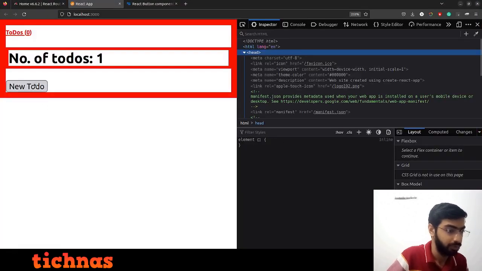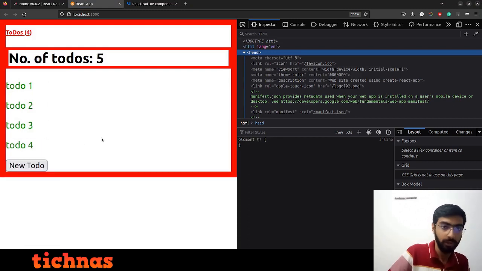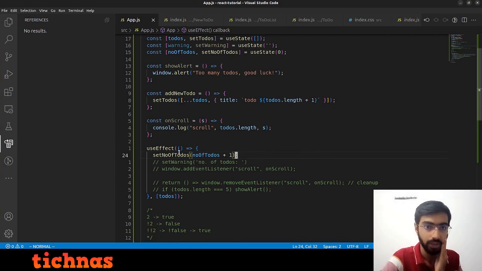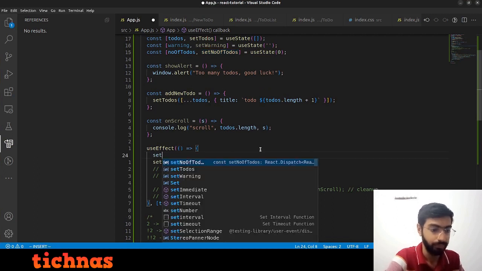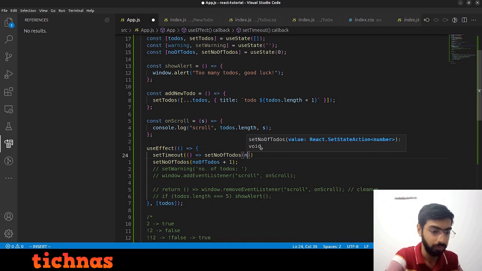So number of to-dos 1, number of to-dos 2, number of to-dos 3, number of to-dos 4, number of to-dos 5. Perfect. This was expected, but now let's do it a little differently. So instead of directly setting the number of to-dos as this, we will do a set timeout. Set timeout is very simple. It only runs something after some time. So we want to do set number of to-dos plus 1 after, let's say, 5 seconds. Let's keep 2 seconds only for now.